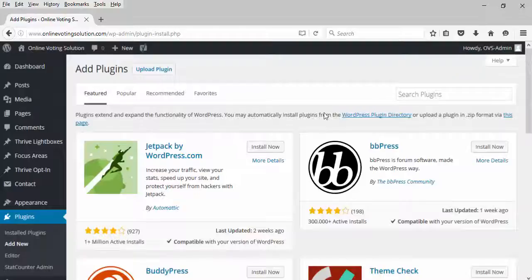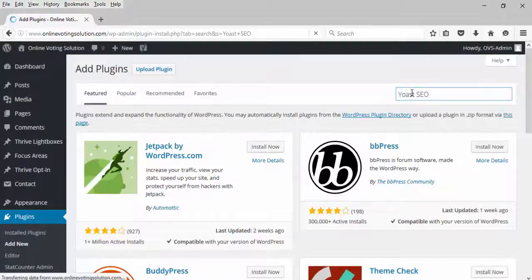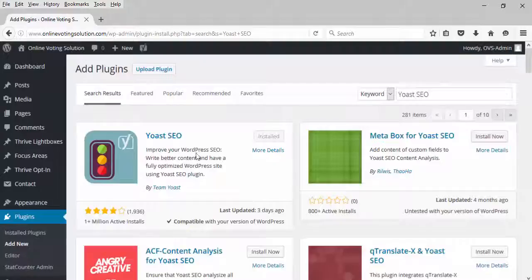Once this opens up, you're going to want to search the plugins for Yoast SEO, and again, that's Yoast SEO, and then hit Enter. It's going to search for this plugin. Now, I already have it installed on this site, but this is what it looks like. If I didn't already have it installed, I would simply find this plugin and click on Install Now. It would go through the installation process, which would take just a few seconds, and then I would have that plugin available for me to use.